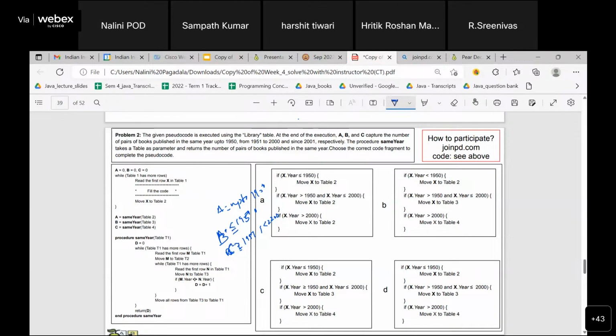So this is the concept of binning, no? First we will iterate over the table, all the rows in the library data set, and we will see how many books are published up to 1950. That means how many books are published before 1950 and in 1950, and we will check how many books are published from 1951 to 2000, and how many are published from 2001.